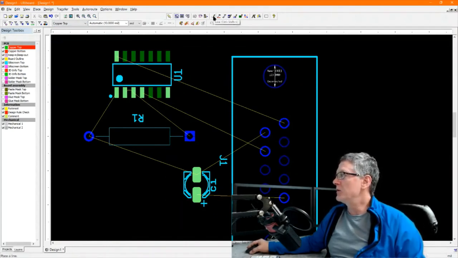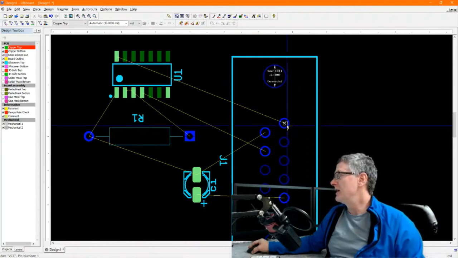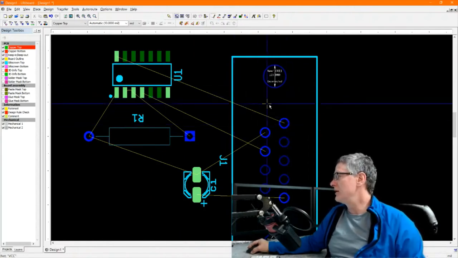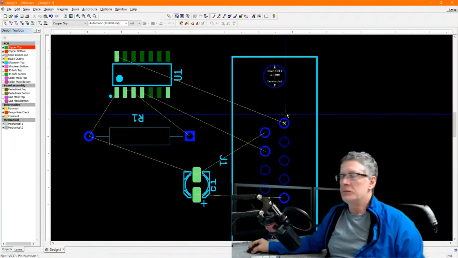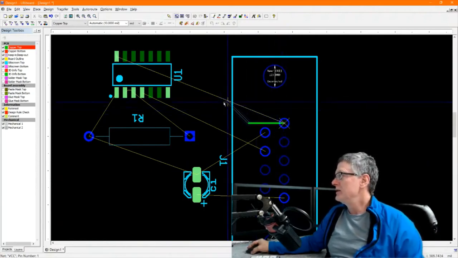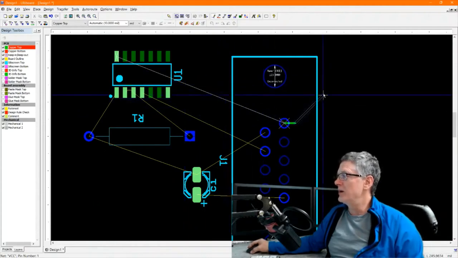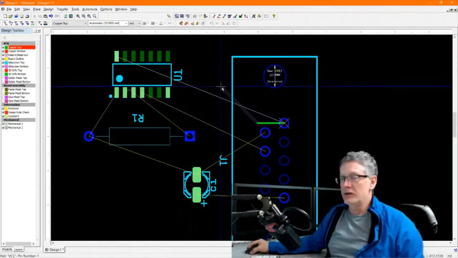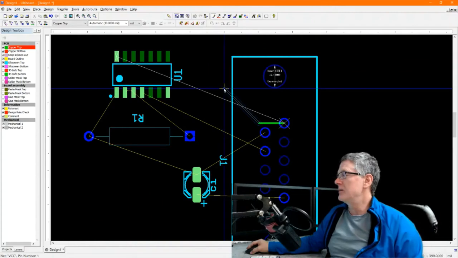Now I can come up over here and grab this wire tool, and then go down to a component. See that when I come in close to a component, it puts a little X there, so it'll automatically connect to that point. You can see I'm now routing a trace. This is a green trace, so it's on the top side.